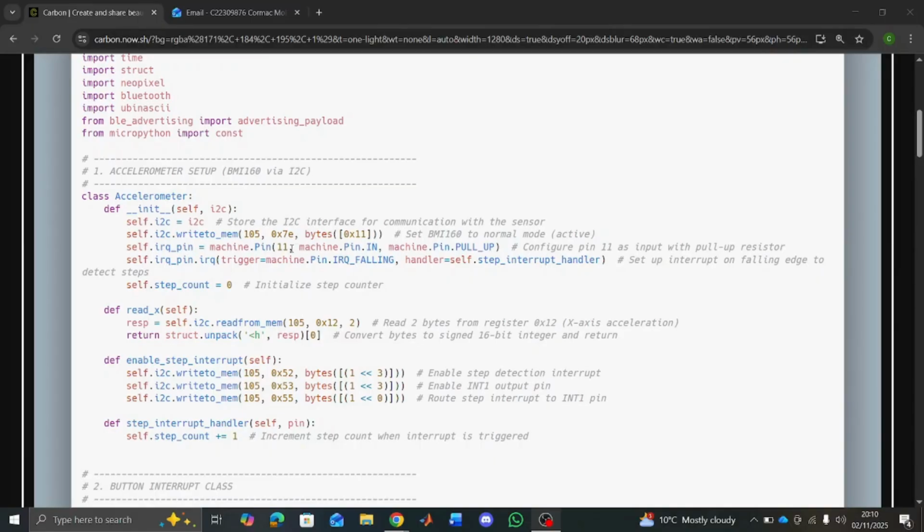Next, I set up pin 11 as an input with a pull-up resistor. This is crucial. The BMI160 will trigger this pin when it detects a step. I configure an interrupt on the falling edge, which calls our step interrupt handler method. This interrupt-driven approach is more efficient than constantly polling the sensor. And then we initialize our step count at 0.